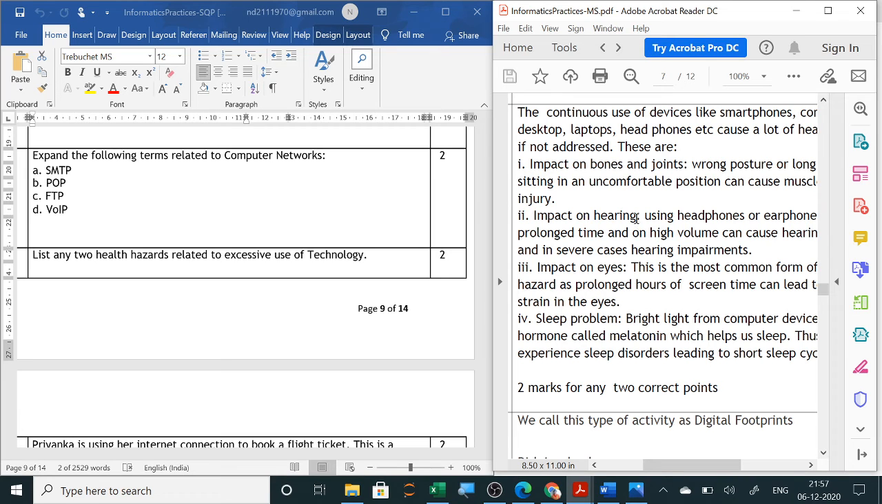Those who are using headphones and listening to loud music will have an impact on hearing. Impact on bones and joints, wrong postures, they are just bending and using the mobile and laptops, so they will have these problems. So any 2 health problems you have to write. We have already discussed all these problems.